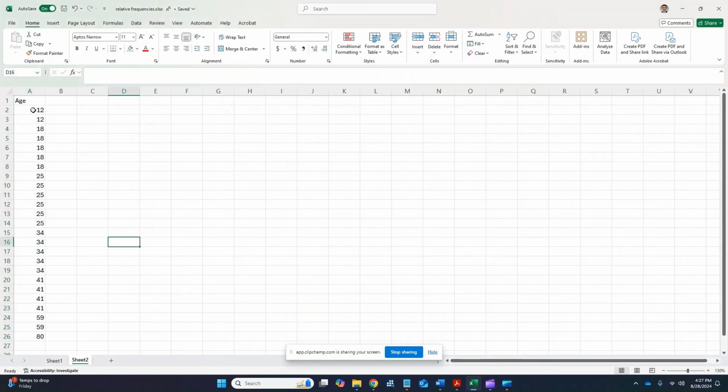And here you go. We have 2 people who are 12 years old. We have 5 people in this sample who are 18 years old, and 6 people in the sample who are 25 years old, and so on and so forth.